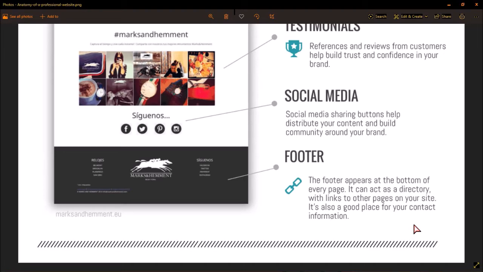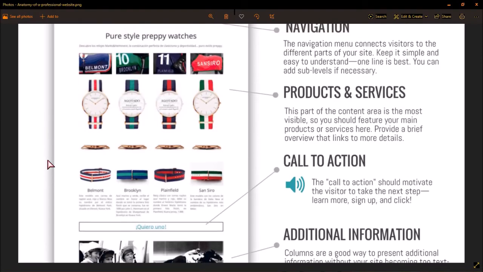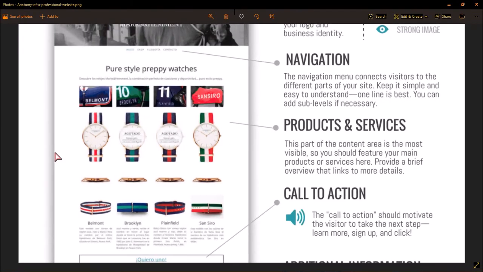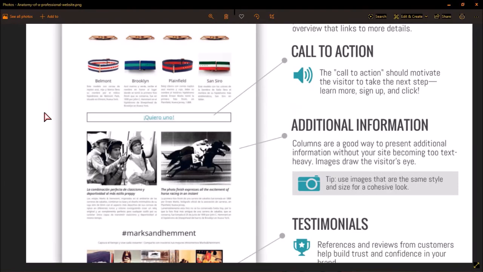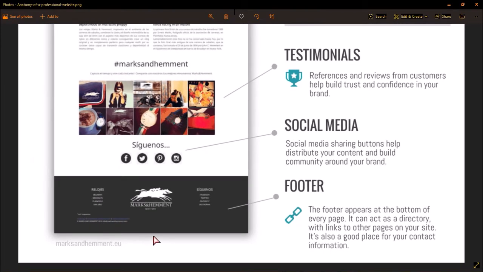It is also a good place for your contact information. There is a difference between the footer and the navigation bar up here. In the navigation bar, you put the main links that all users may need at some point to navigate your website. In the footer, you may include links, but they are not the main links that everybody uses every time that they access your website.